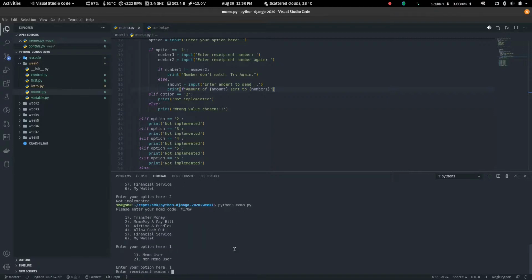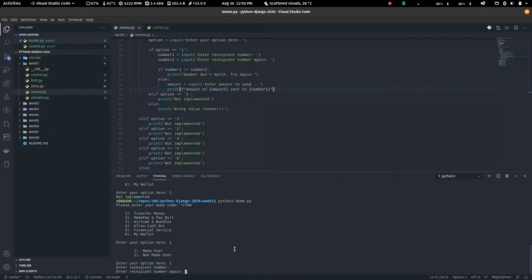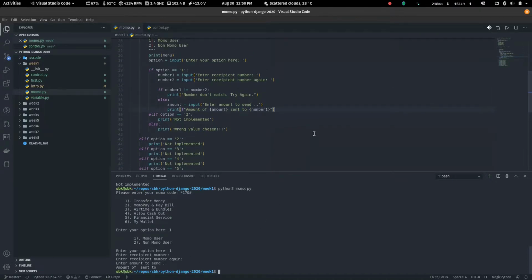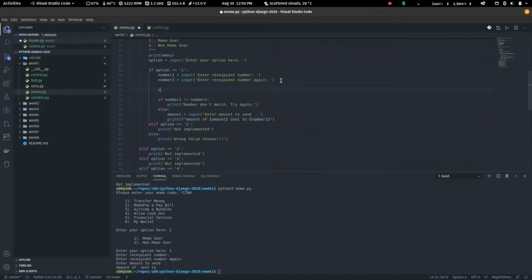So you see here we didn't enter any amount, we just press enter, but it went. So your job now is to check, right, if the number is empty. In Python we have a function called len, right?